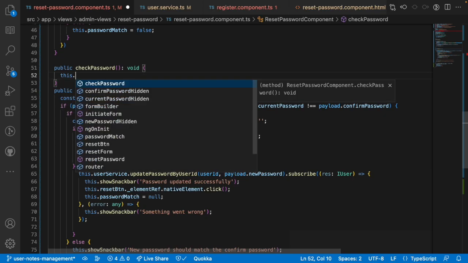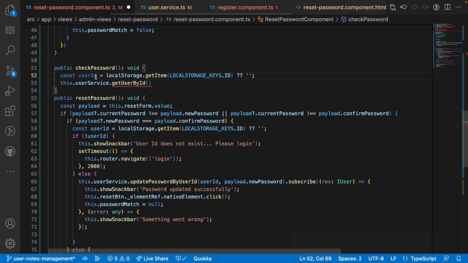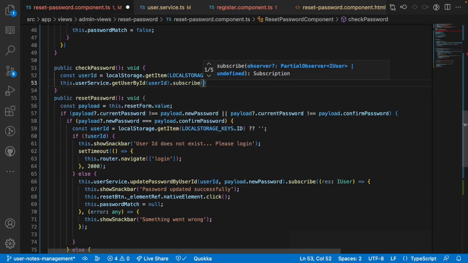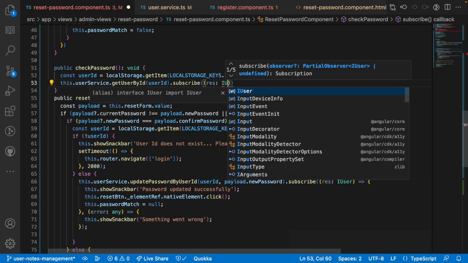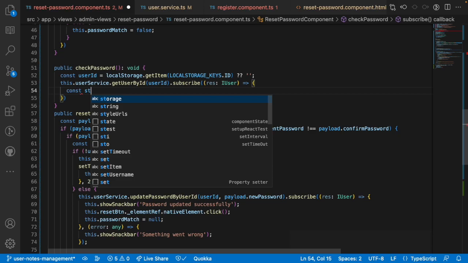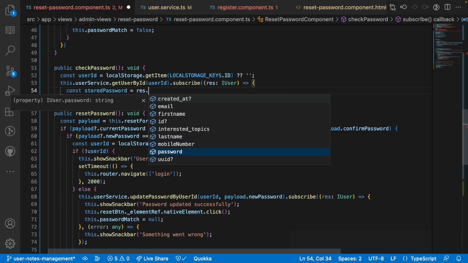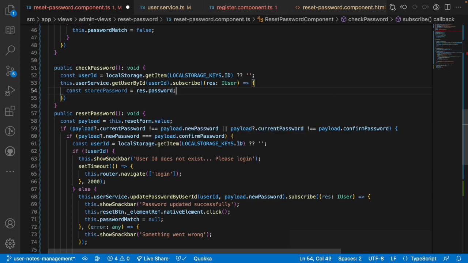Already we know that this dot user service dot get user by ID, and already we know that user ID. Let me copy this and put it over here. This is my user ID and pass it. Now this is an observable, you will be getting that observable, and inside this observable let me use something like a response, and the response is user response. So this is an arrow function. So now you got the whole user response, but you want only the current password. So now what I'll do is const stored password equal to response dot, we have something called as password. So this will be our stored password which is already stored in that.